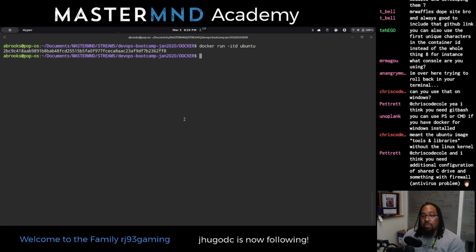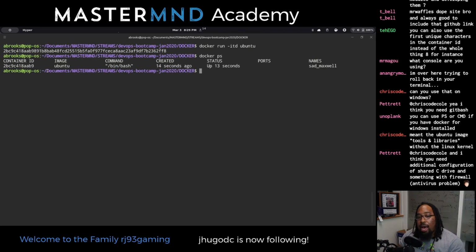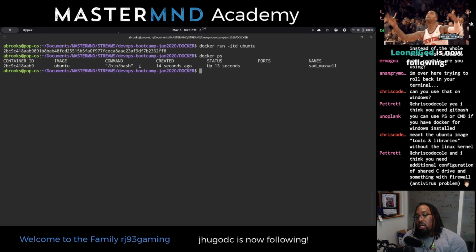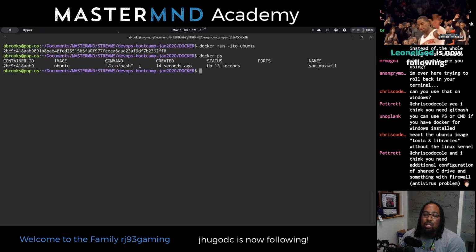So if I were to do this, remember the dash D, we looked at it last time. Not only does it detach it and run it in the background, it also prints out and delivers to you the container ID. So if I do a Docker PS now, we actually have a container that's running, and it has an entry point command, or has a command that it kicked off, which is bin bash. So now we have a running container, and again, it's not really doing anything.